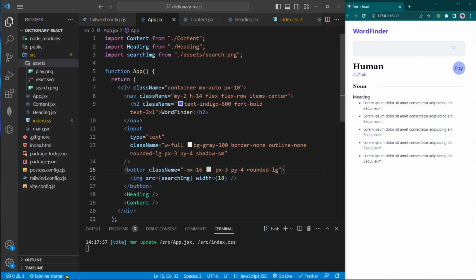Now that we have the icon, I don't think we need to have the background color here. And also maybe here we need to minimize it from 16 maybe to 14. Yeah, I think this should be fine. And also we need to change the play one.